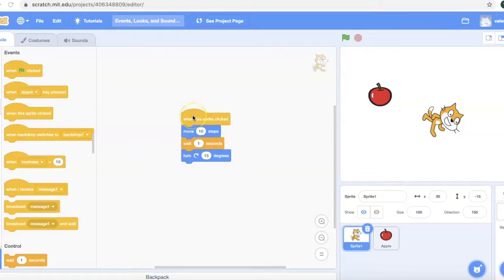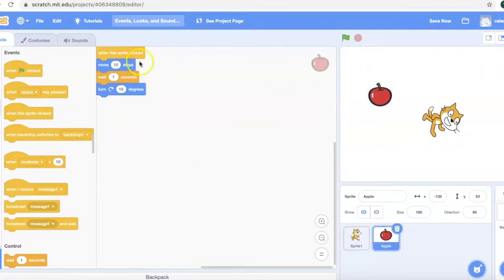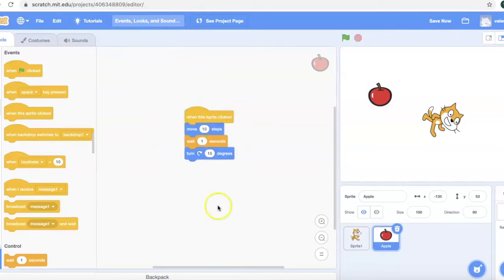You can also copy the sequence from one sprite into another sprite by dragging it into the menu underneath the stage. So if I were to click on the second sprite here, the sequence from the cat is now also applied to the apple. In this case, I want to select the apple and make it do the sequence, but if I were to select the cat, the same sequence would occur since I copied the sequence from the cat to the apple.